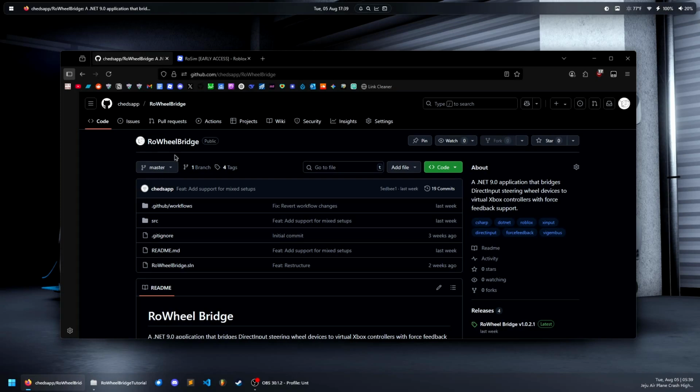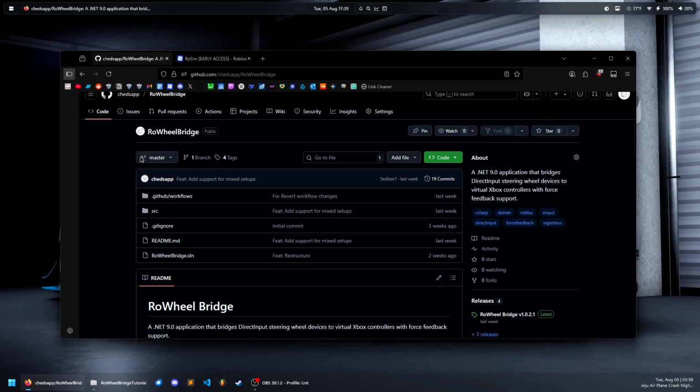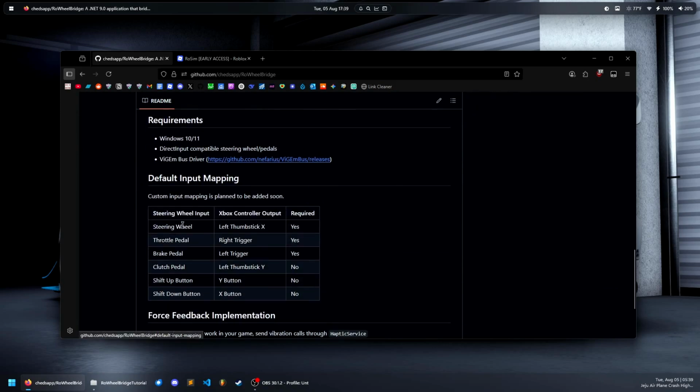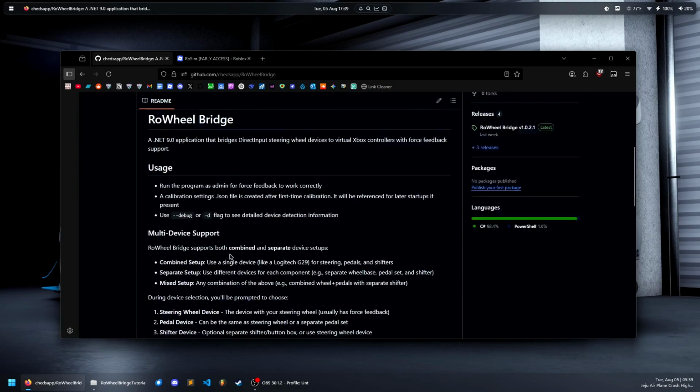Hey guys, so I'm going to show you how to get wheel support and force feedback in Roblox. We're going to be using a third-party program that I made called RoWheel Bridge. The GitHub is in the description. You guys can read and edit all the code. I think help would be very much appreciated. And those of you looking to implement it in your games, there's some light documentation down here.